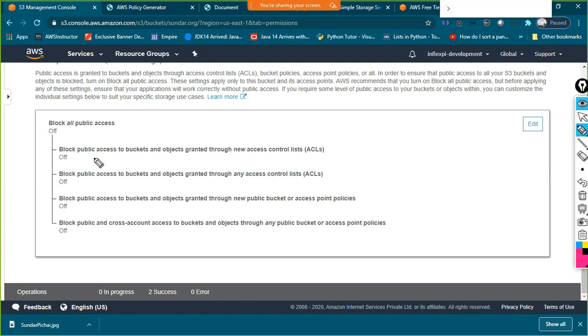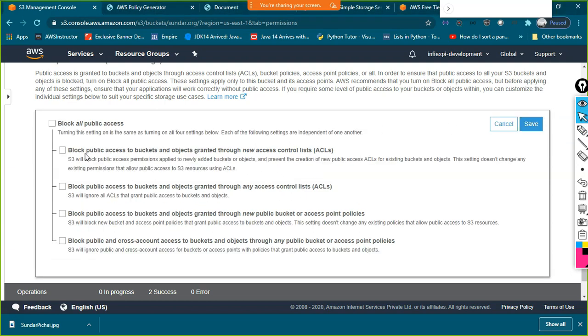So block public access, these are if in case you don't want to disable everything. Okay, so you can see that block public access to buckets and objects granted through new access control list. So we have to study this first actually. Only then you'll have the understanding of this. So we have something called access control list. You can activate the access control list and you can check this. So what happens is the block public access will be mapped to the ACL constraints that you will be creating.